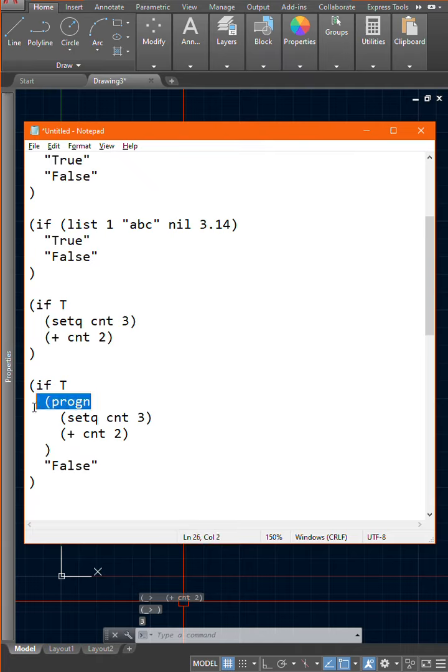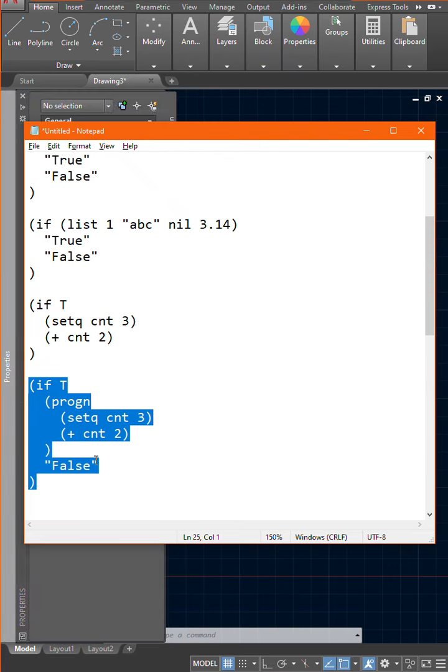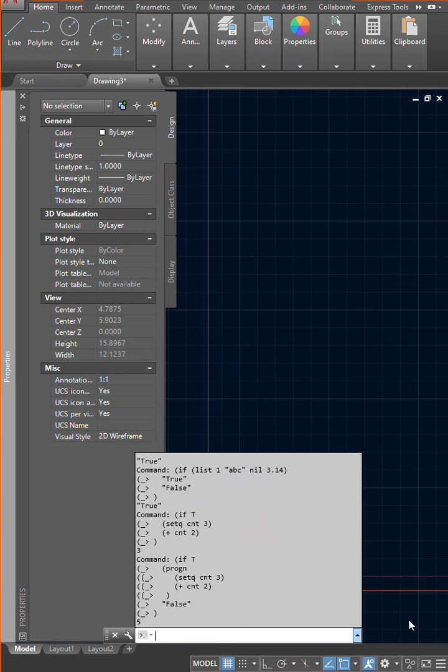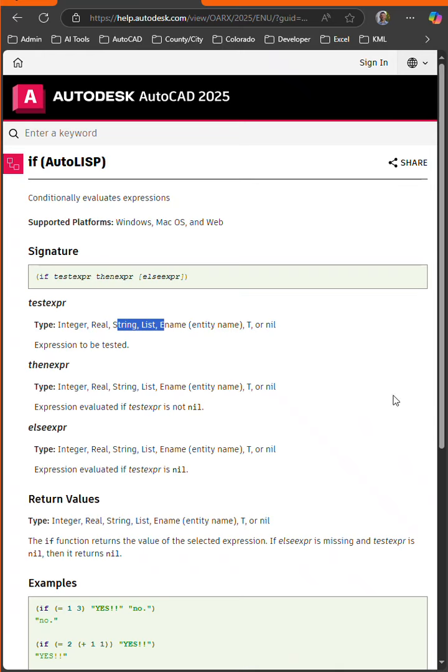So we have to add this progn function, which runs multiple statements, and now we'll get our expected output of 5 when we run this, and we do. We get 5. Always check your documentation. I'll link that in the description.